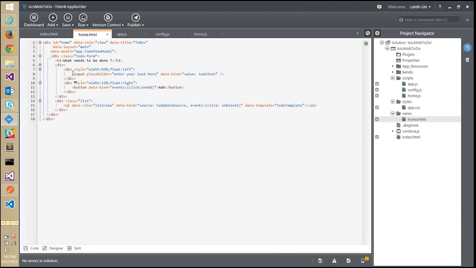So let me explain what I'm doing. I have an input tag and then I have a button. Notice how I'm doing data binding. Since I said this particular page can use this view model, notice here, I have a todo text property on the view model. So I've done a data binding here. I said data-bind value to todoText, and then I have a button. This button is supposed to add a new todo item. So I have said events click on add, so call this function on the view model, right?